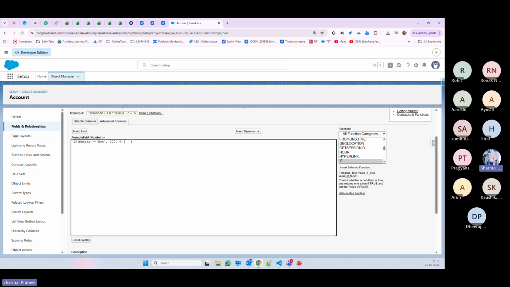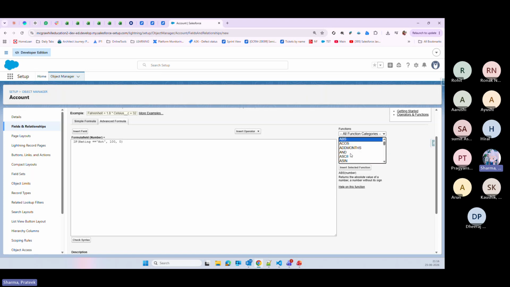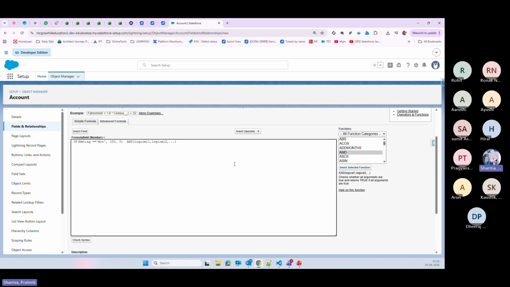Another function that I want to discuss with you guys is AND. If you go here, let me just click on AND and insert. Let me just go to the next line. Basically, it is checking if all the conditions that we are providing here are true, right? Then only it will go further.